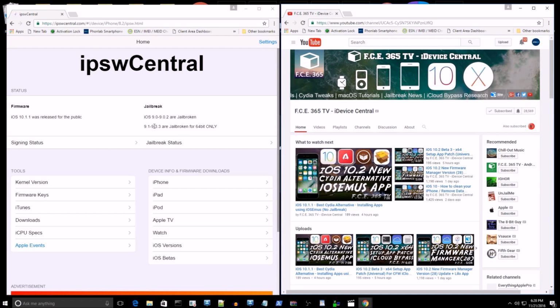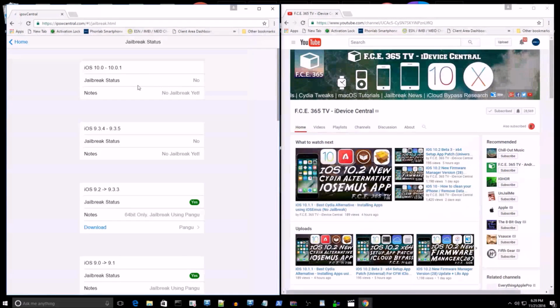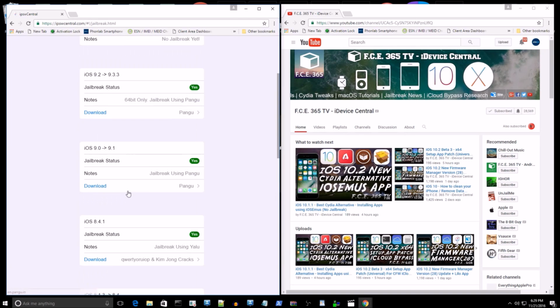If you're on a 64-bit device only, you have jailbreak options available to you all the way up to 9.3.3. But when we click on jailbreak status here, it'll go from the most current version all the way down. As you can see here, there's no jailbreak for everything above 9.3.3. So before you get started in jailbreaking your device, you need to figure out which iOS version you're on. If you're on anything above 9.3.3, there's no jailbreak yet. If you're on 9.3.3 or lower, there's a jailbreak.